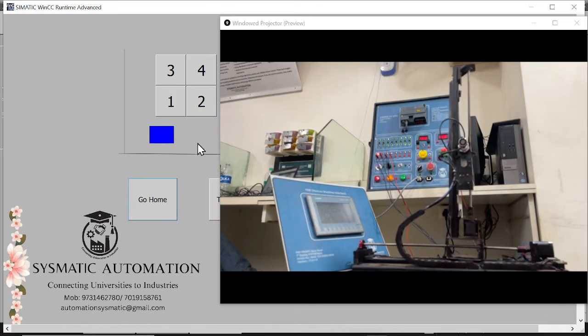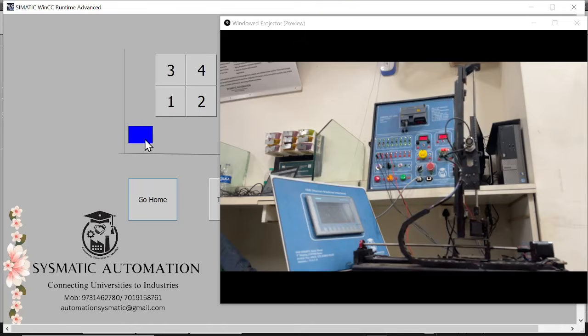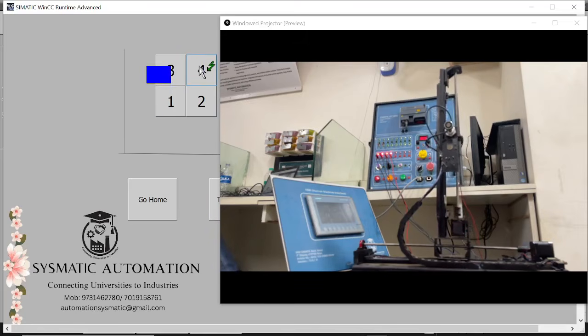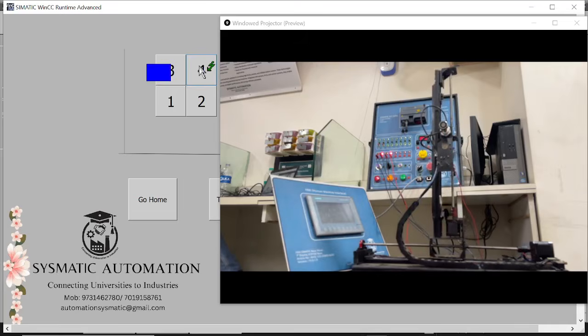This is the graphic representation on my SCADA. So from here, if I click 4, both the axes will go simultaneously to position number 4. Right. So this is pretty much the program.